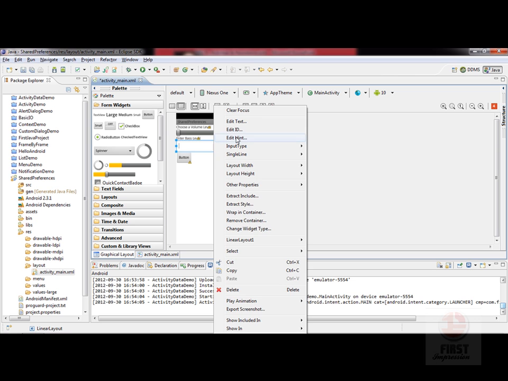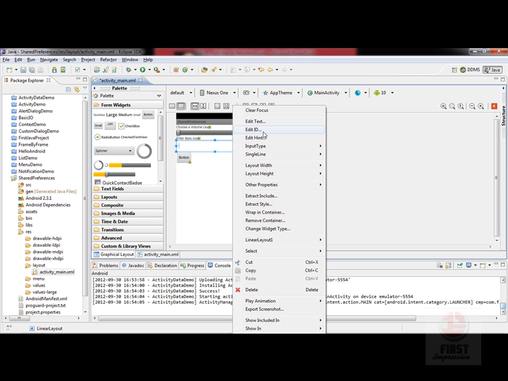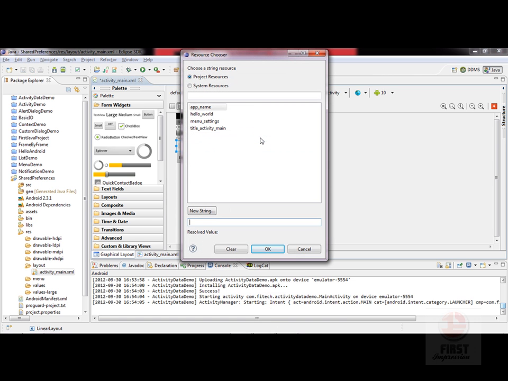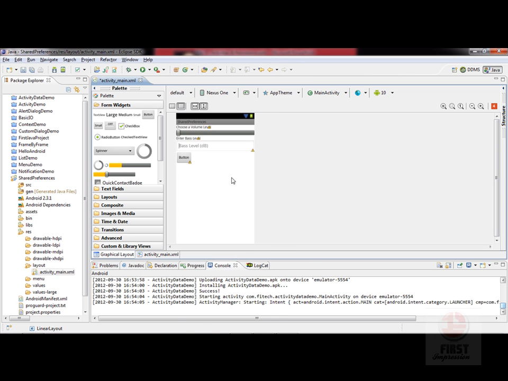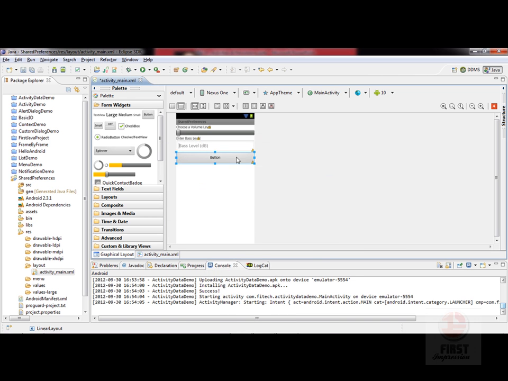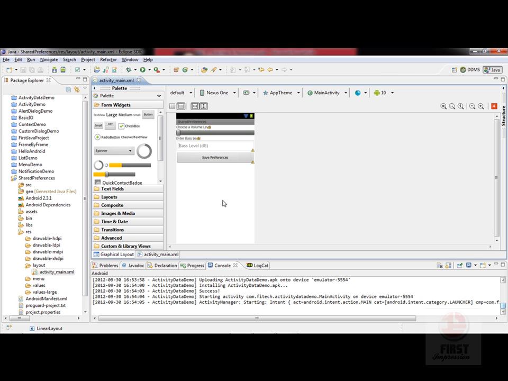Change the ID of this to txt base level. Change the hint on this to "base level decibels". Let's change the width of the button to match parent, ID of the button to btn save, and text on the button to "save preferences". Okay, once we are done, the layout part is over, so we can close it safely.